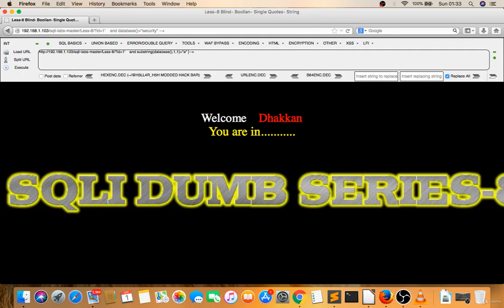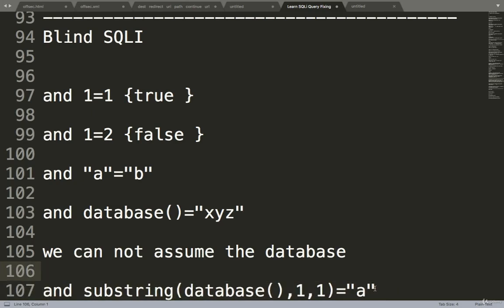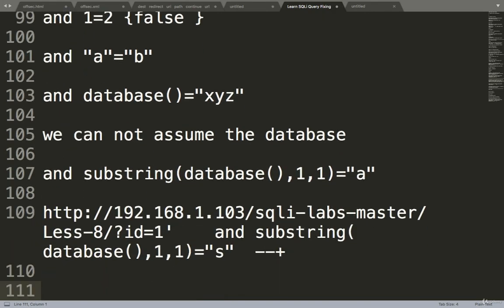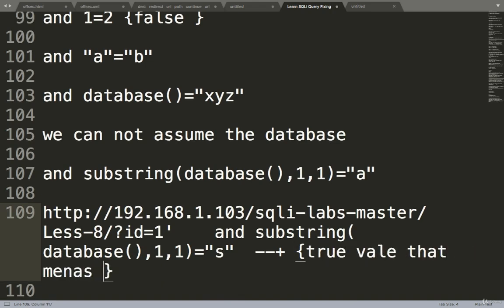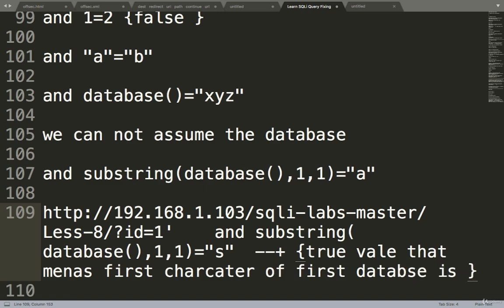So I'm comparing only the first character. Let's say A is not there. I'll try B. B is not there. C is not there. Let's try P. P is not there. Q. Q is not there. R is not there. S. S is there. So we got to know that this is working. So we executed this, and we found that this is a true value. That means the first character of the first database is S.